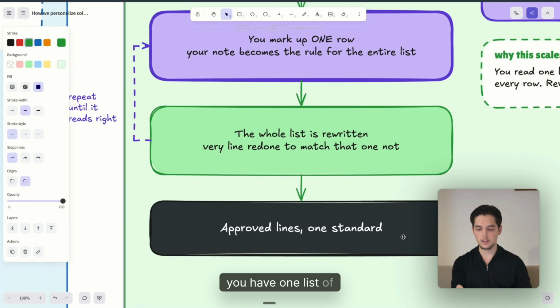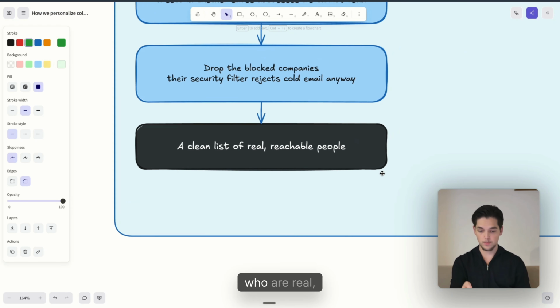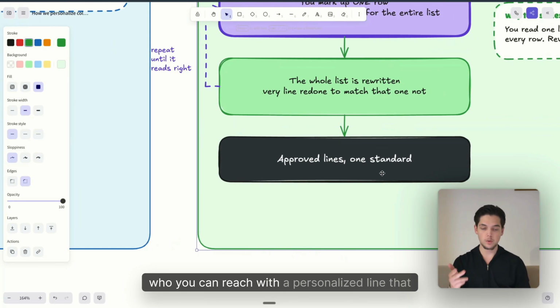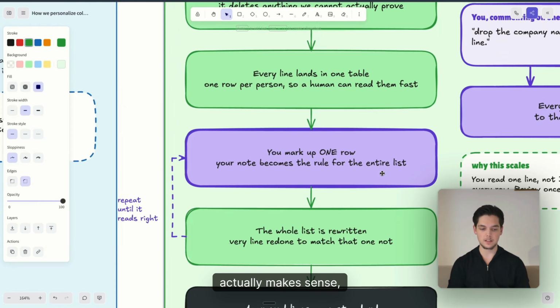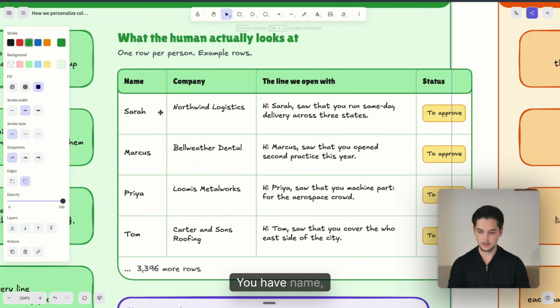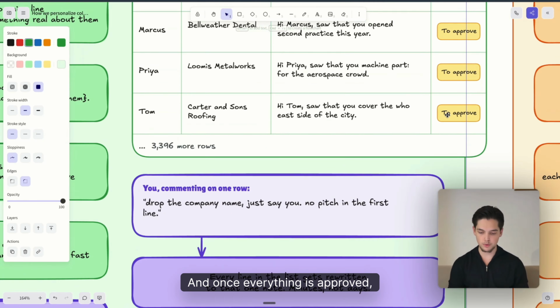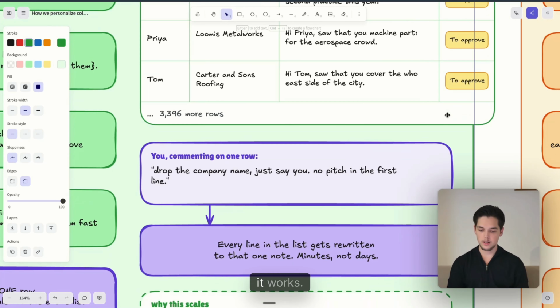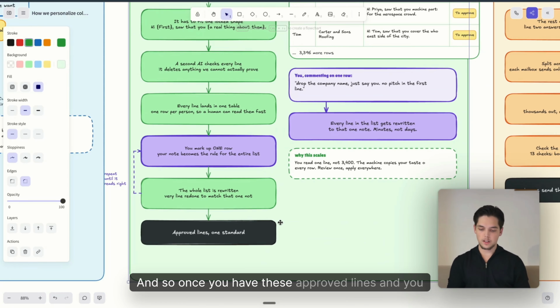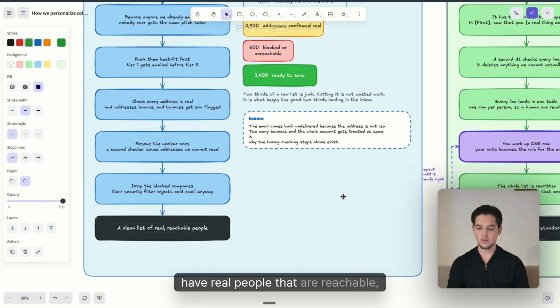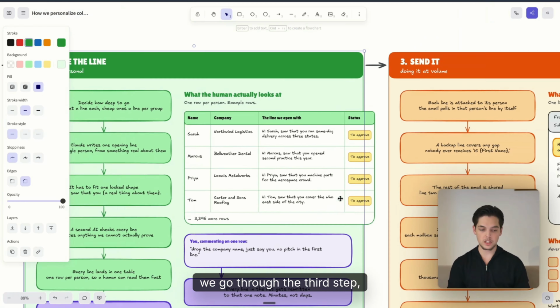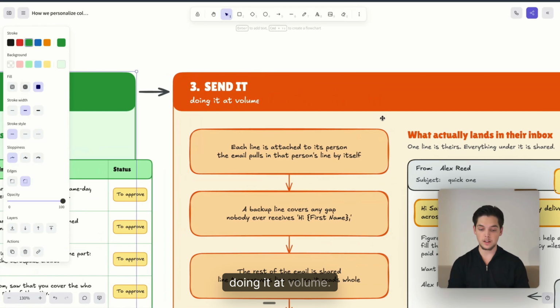You have one list of people who are real, who you can reach with a personalized line that actually makes sense. Right? So it looks something like this. You have name, company, you have the line you open with, and then you just have the status, for example. And once everything is approved, then it works. And so once you have these approved lines and you have real people that are reachable, we go to the third step, which is actually sending this, doing it at volume.